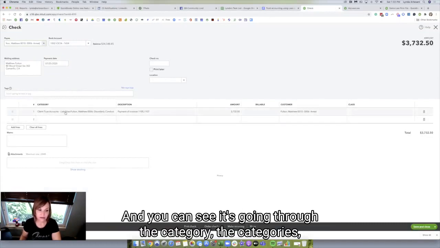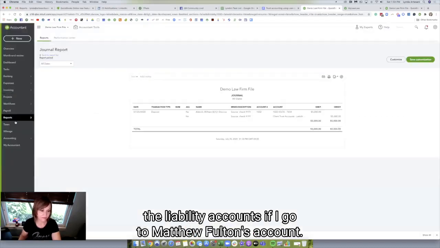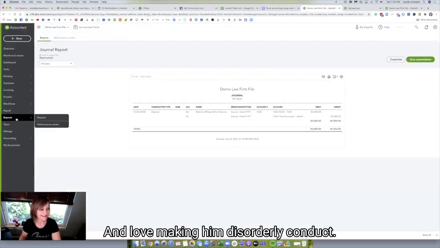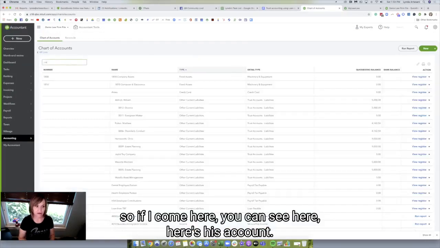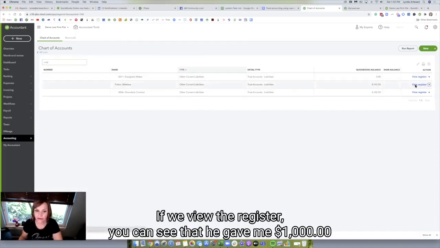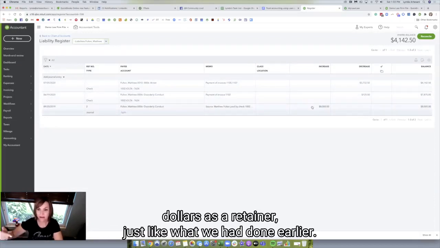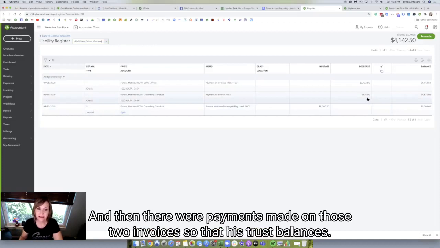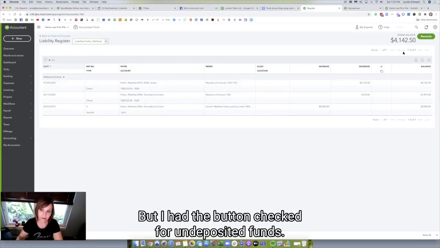And you can see it's going through the category. The category is the liability account. So if I go to Matthew Fulton's account, I love making him disorderly conduct. So if I come over to his particular ledger, you can see here's his account. If we view the register, you can see that he gave me $8,000 as a retainer, just like what we had done earlier. And then there were payments made on those 2 invoices, so that his trust balance is now only $4,142. But I had the button checked for undeposited funds.